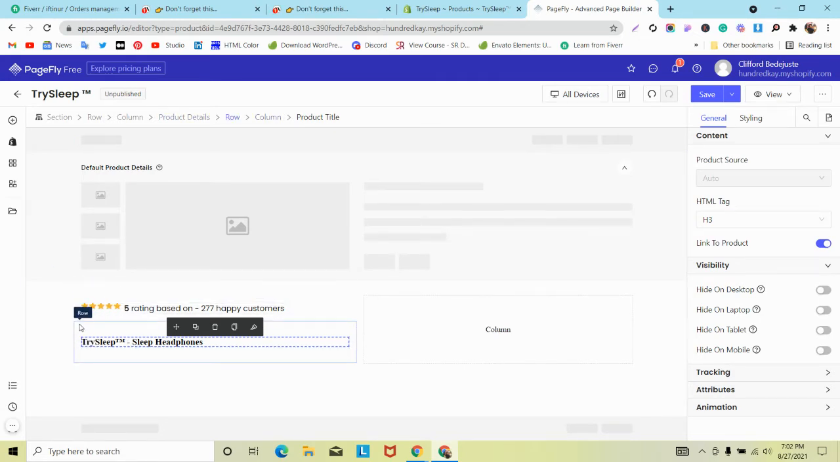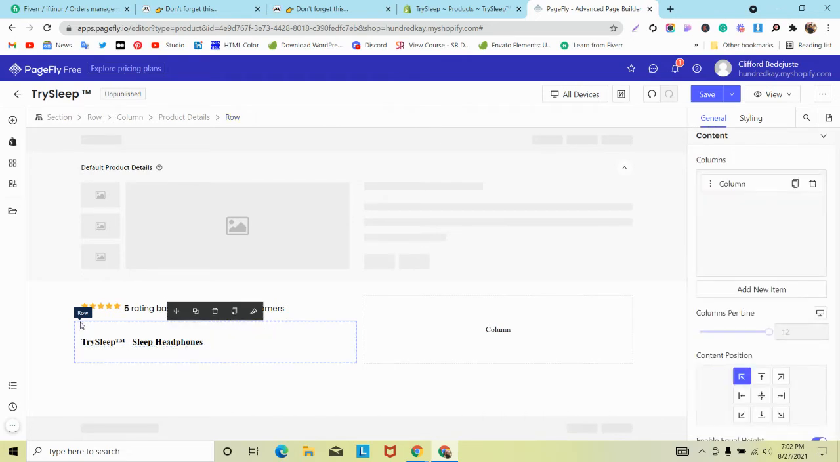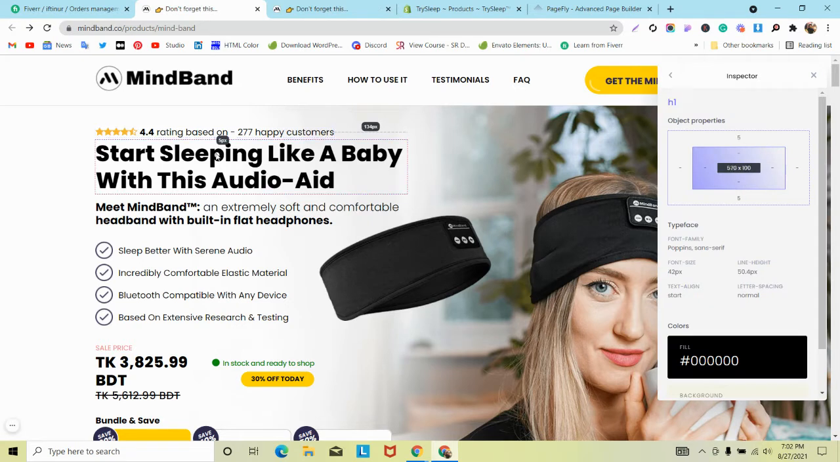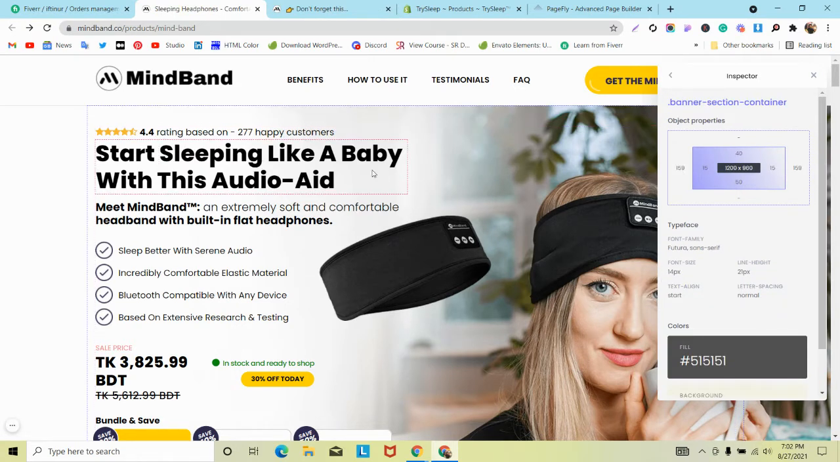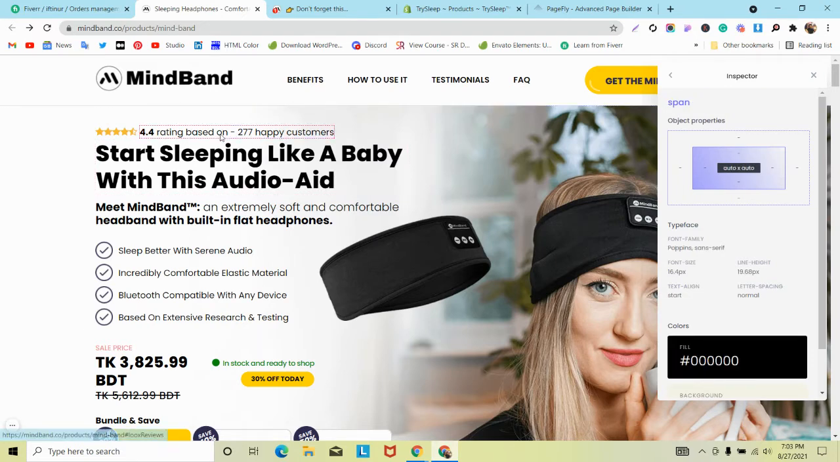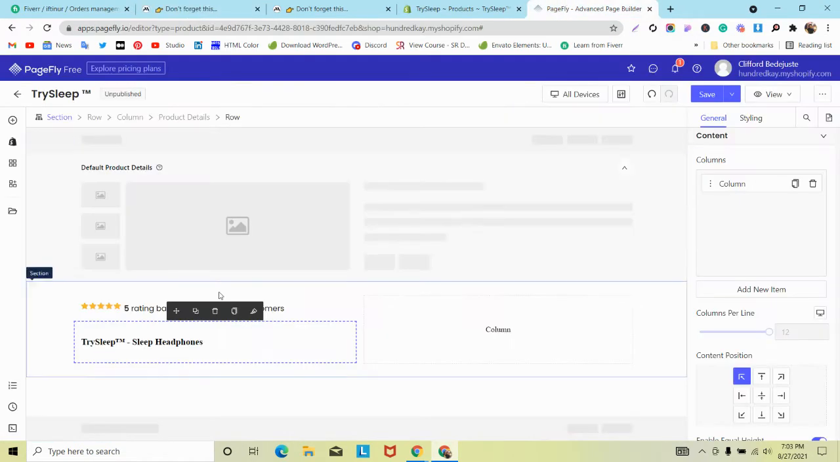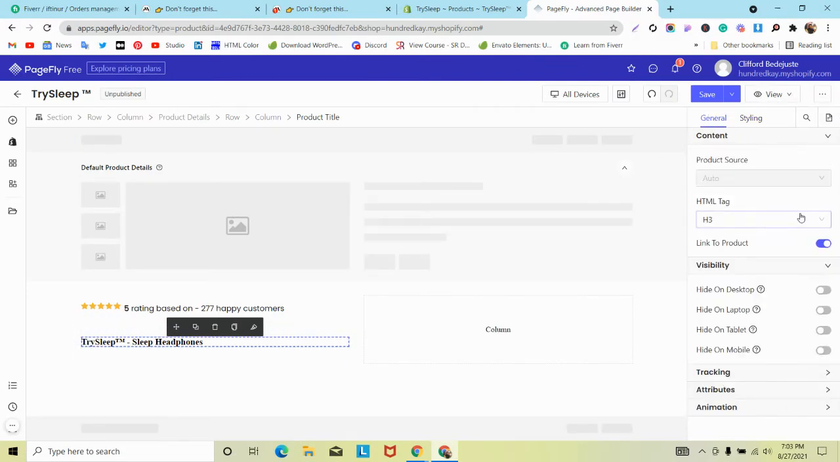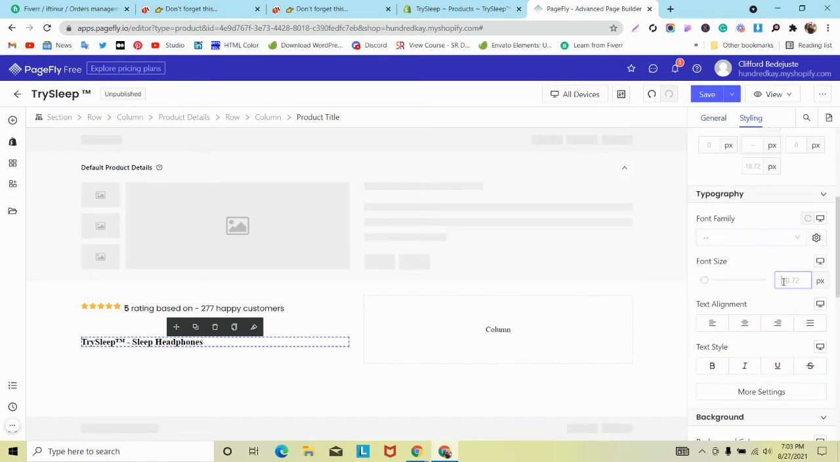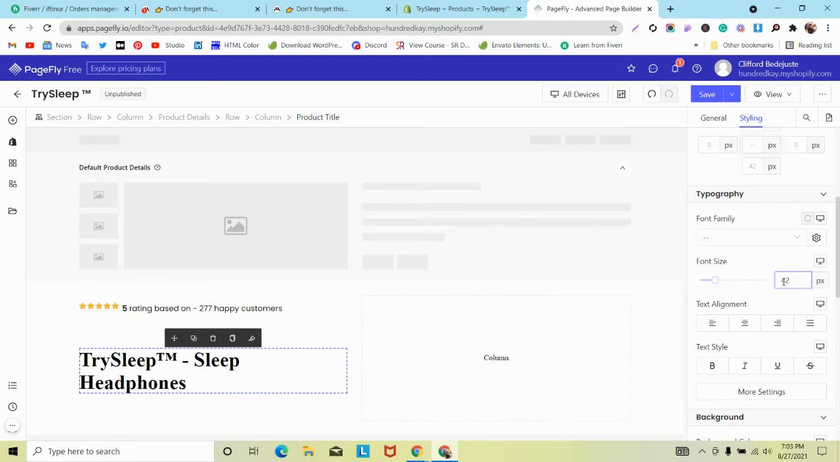Every title has some margin and padding. We will remove that. And another thing, every row has some space by default. If we need, we can also change that. For now, I am just checking this font size. I think its size is like, let's click here, 42 pixel. Click product title, go to style, so general, and go to style. You can see an option, font size. Ours will be 42.